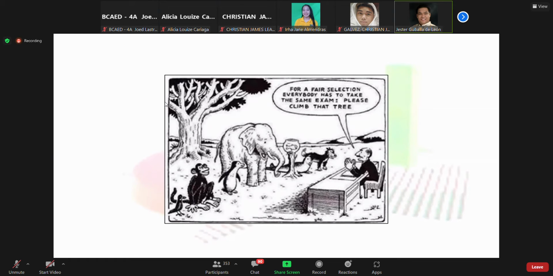So, pakita lang natin through an illustration some ideas about our course, which is assessment. So, for a fair selection, everybody has the same exam. Please climb the tree. So, dito mapapakita natin that there is a bias with the task given. Obviously, ang mananalo dyan ay si monkey.